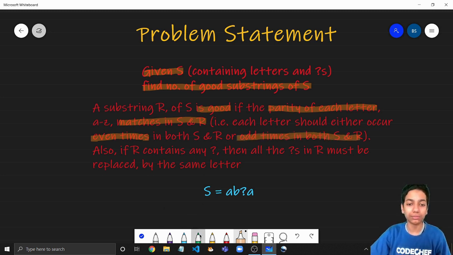So if I take the substring AB, is this a good substring? The letter A is occurring an odd number of times in this substring, only one time, and in S it is occurring an even number of times, two times. So AB is not a good substring, since the parity of each letter does not match. It is also given that if R contains any question mark, then all the question marks in R must be replaced, and that too by the same letter.